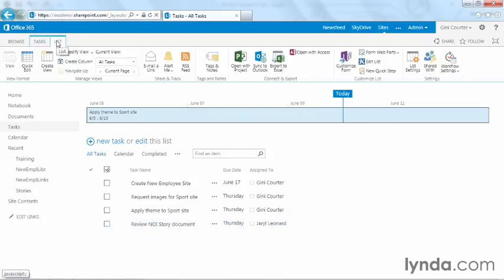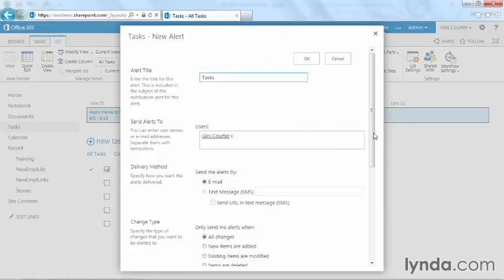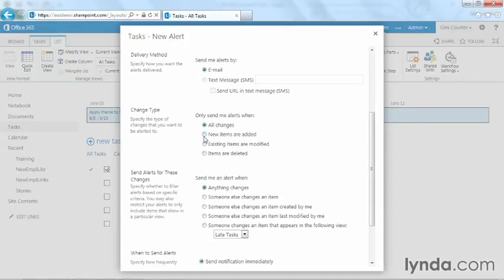What if I want to know if anything changes here? Not that somebody has gone in necessarily and edited a particular small item, but I want to know if there's new stuff. So I can say, please let me know whenever a new item is added. So the choices for an entire list or library are different than for an item. At the item, I'm worried, did somebody edit it? Let me know. Did somebody delete it? Let me know. Here, I want to know about the library as a whole. Send me alerts when anything changes. That's one possibility. Or send me an alert when new items are added.